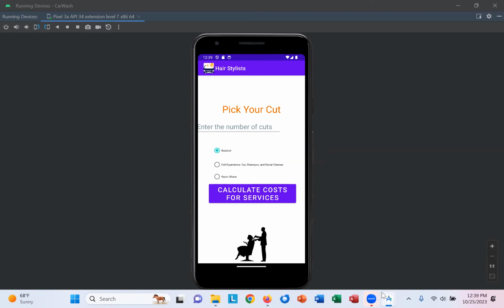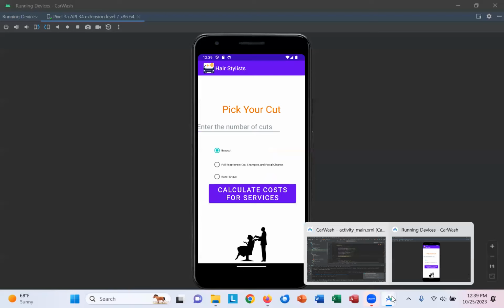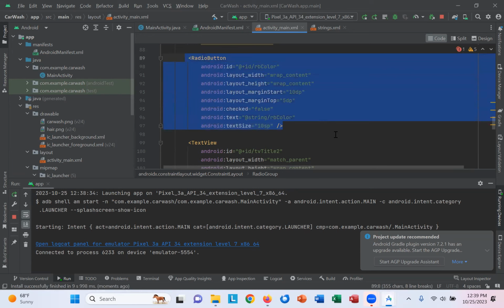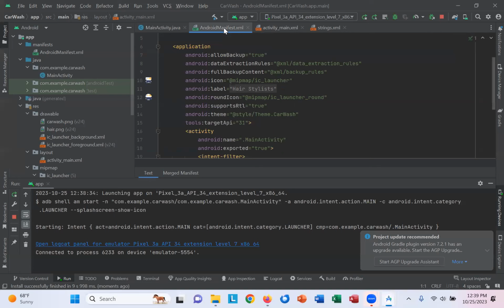We still don't have them small enough text because our image is taking up a great deal of room, but that's perfectly fine. The point is just to show you how to add additional radio buttons as you so choose.